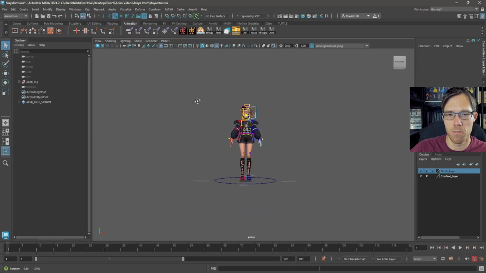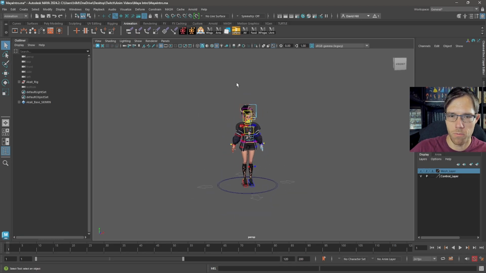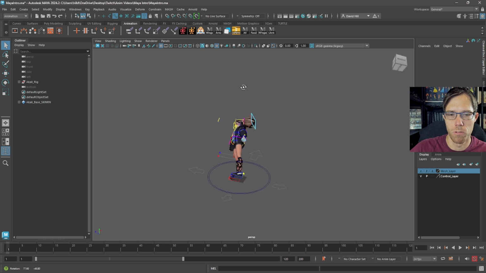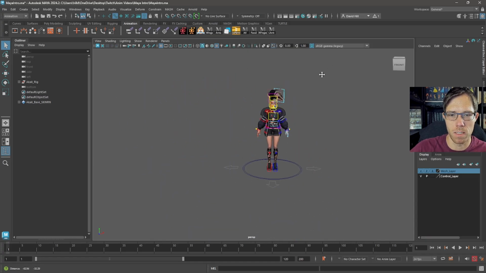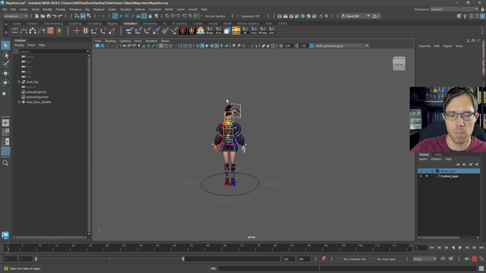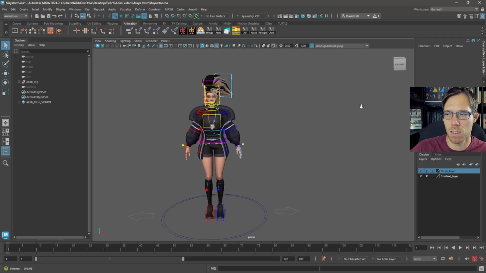The hotkeys for navigating around. So if I hold the Alt key on the keyboard and I click with the left mouse button, I can rotate the camera around in perspective here. If I hold the Alt key and I click and hold the middle mouse button and drag, I can pan around like this. Also, if I'm holding the Alt key and I click the right mouse button, I can zoom like this.